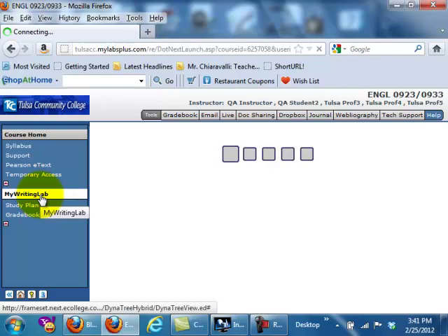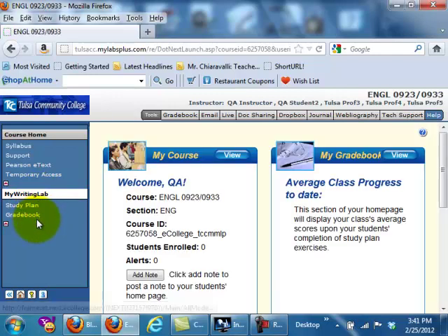When you click on that link, you will see the study plan and the gradebook area. And under the course home, you may see syllabus, support, Pearson eText, and temporary access, depending on what your instructor has made available for your course. So let's first go through the course home area.